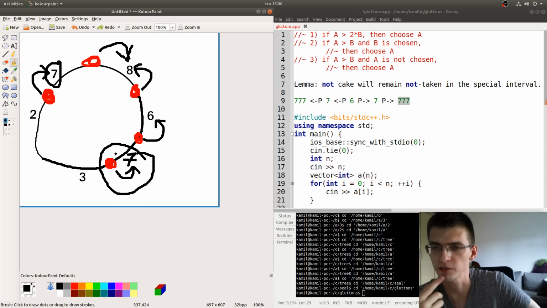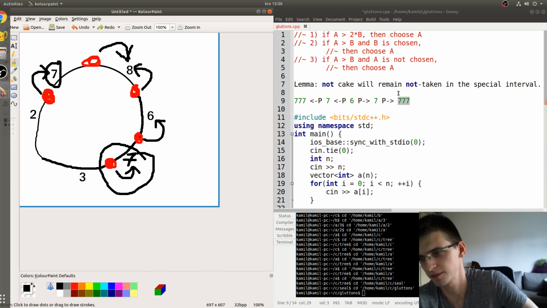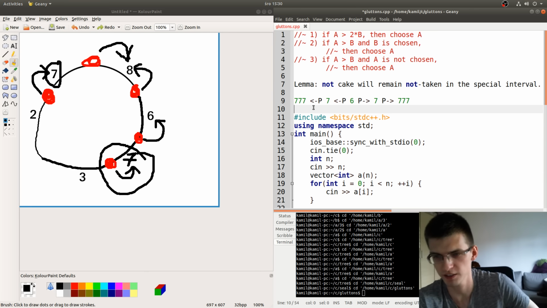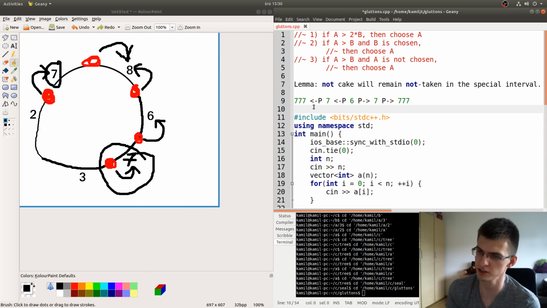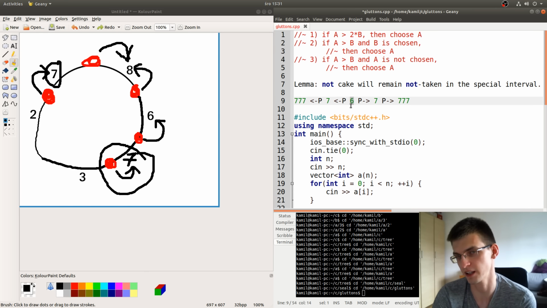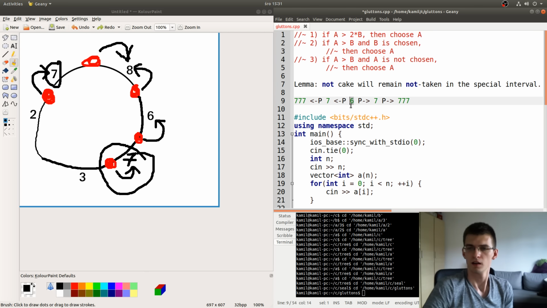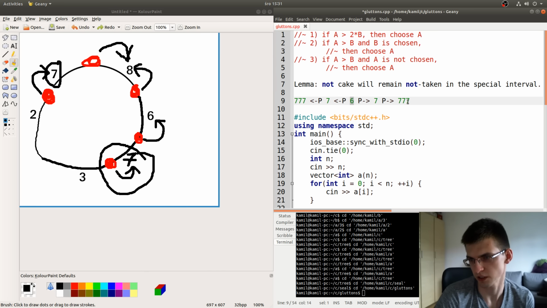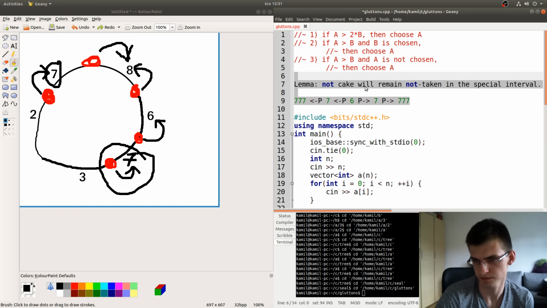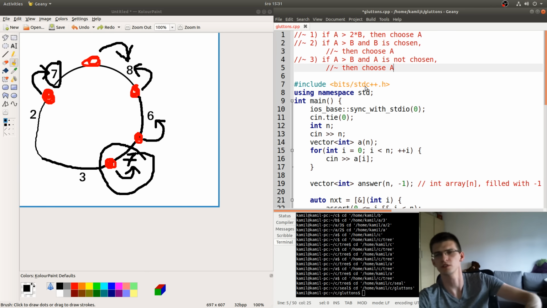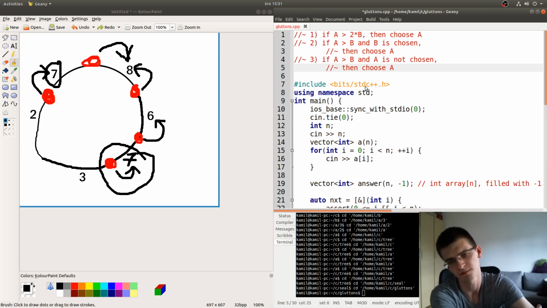What surprised me, I thought that the lemma would be correct, but it's important to try to prove it, because we now see that it's possible for it to be not true, and we see that because we tried to prove it. We tried to consider some cake that is not taken at all, and it implied some other things. So it wasn't a good lemma. It wasn't a good idea.